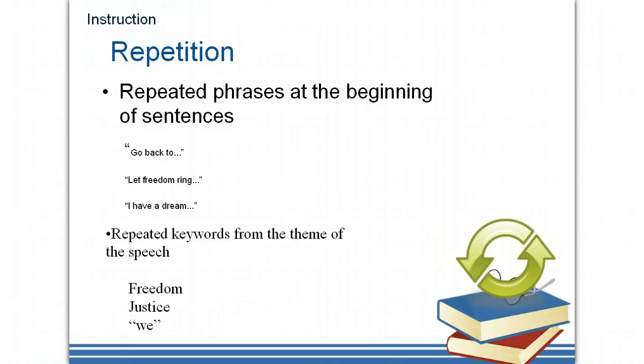Repeated phrases or sentences give emphasis to important points, like when the writer repeats the phrases "go back to," "let freedom ring," and "I have a dream." The text also repeats keywords which are related to the theme. Words like freedom, justice, and saying "we" to involve the audience of the speech are repeated many times.